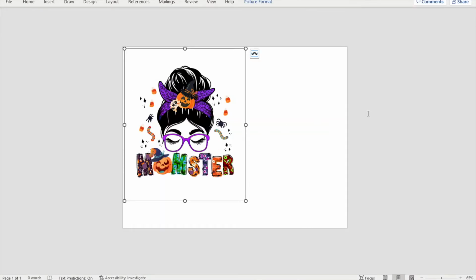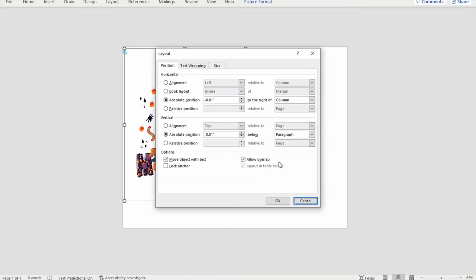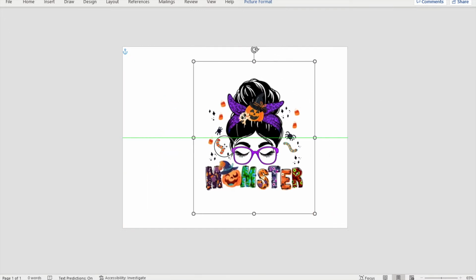The first thing I'm going to do with her is click right here, because right now if you try to move her, she doesn't go anywhere. So we want to unwrap her like a present. So right here you can say it's behind the text. And make sure, okay, I always do that allow overlap thing. Now she can move freely in her life.